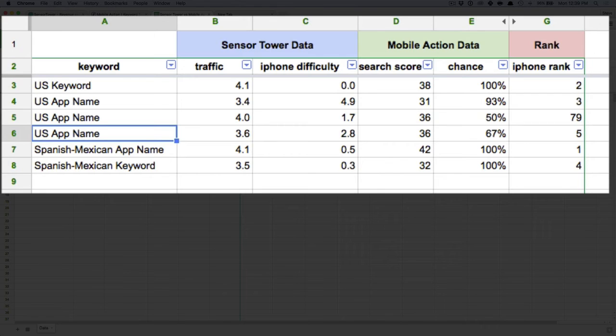So very similar again from a traffic perspective. The difficulty, however, is a 2.8, which isn't too bad, right? I like anything under 3 on Sensor Tower as pretty decent difficulty that I would target in my keyword. But Mobile Action says it's only a 67% chance that I'm going to rank well for this particular keyword. So again, Sensor Tower now wins because we're ranking number 5 for that keyword.